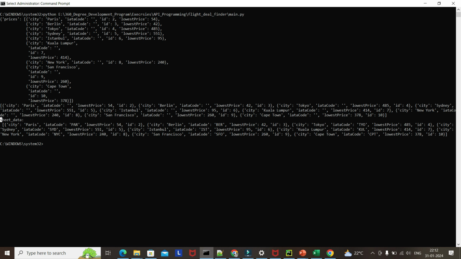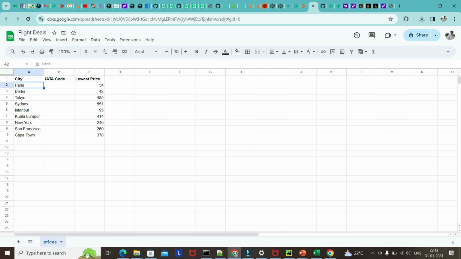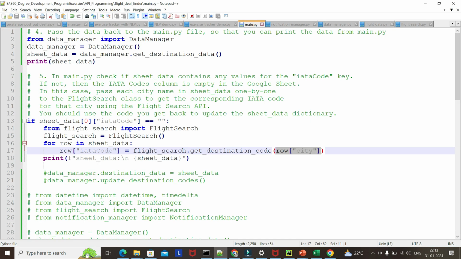We are printing twice, I think that's it. So the sheet data, what we updated, if you see here, we are getting this Paris. For Paris the IATA code is PAR, Berlin BER, for Tokyo TYO. So similar kind of thing. We are getting the data dictionary, but as of now we are not updating our sheet, so it won't get updated because we have commented out the update destination code.